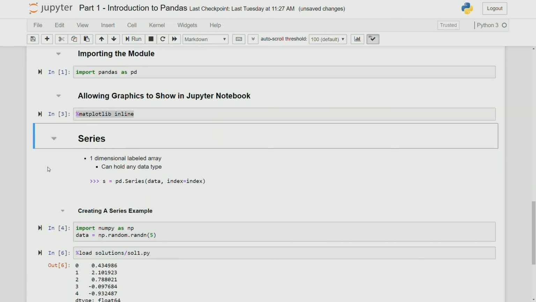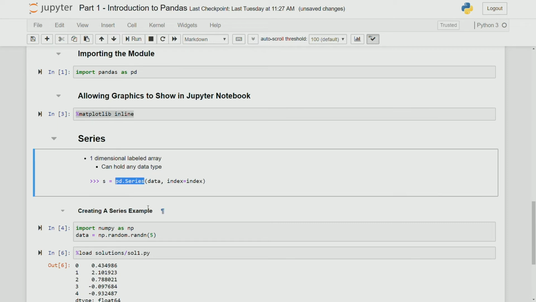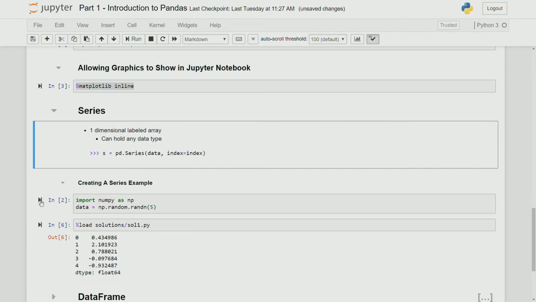So we're going to start with a series, and all a series is a one-dimensional array, and it can hold any data type. You can create a series by passing in pd.Series and passing in some data. You can even specify a customized index. So what do I mean with that?